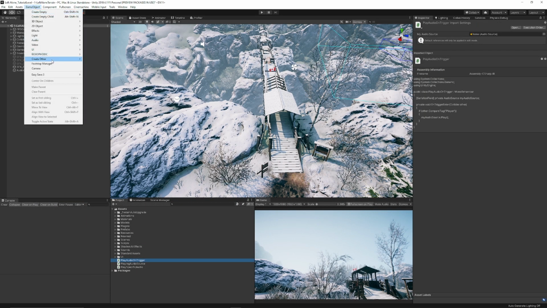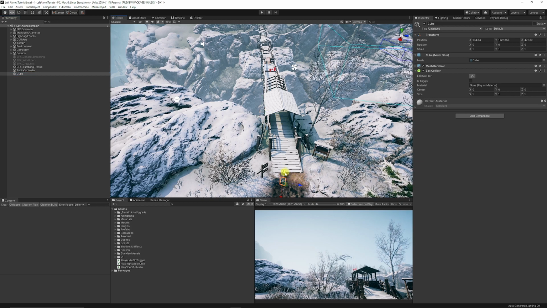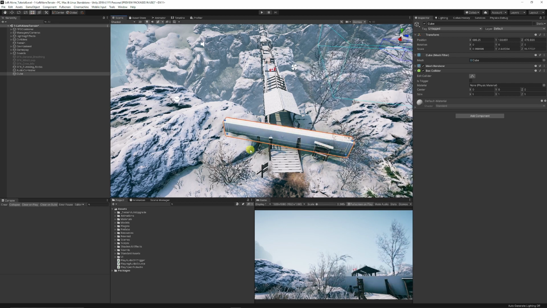Now I'm going to go game object, 3D object, and create a cube. Just going to drag my cube up onto the top here. I'm going to put it at the very start of my bridge, just here. And I'm just going to scale this out so we'll definitely walk through it. We need to make sure that it has a box collider. We set it to its trigger.